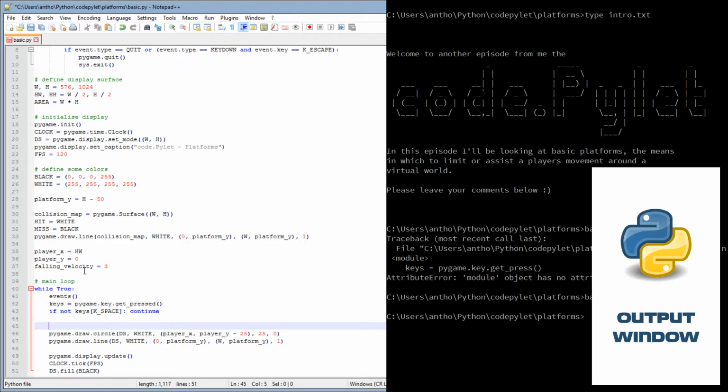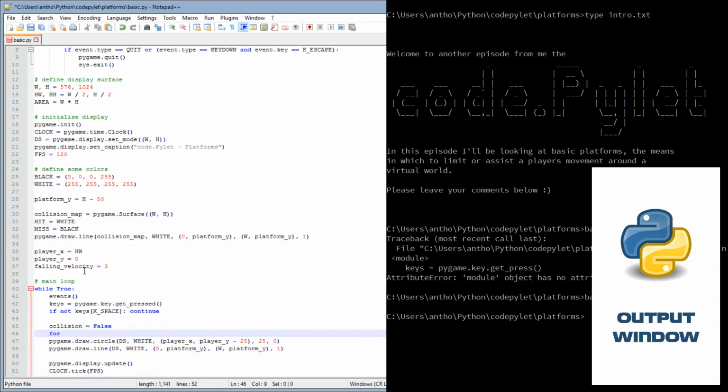So we need a Boolean variable that says whether we've actually hit anything or not. We'll call that collision and define it as false to begin with. Now this is where the for loop comes in. So for collision Y in range, player Y and player Y plus falling velocity.